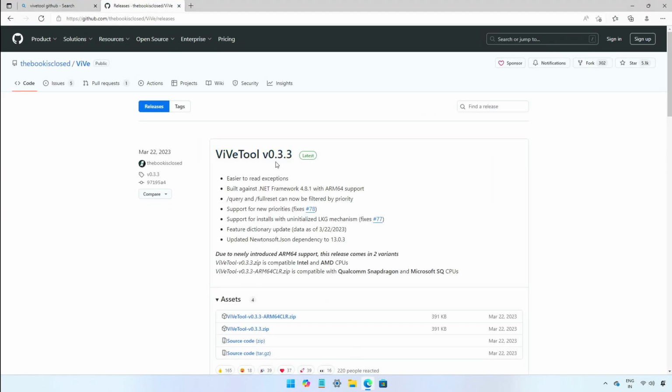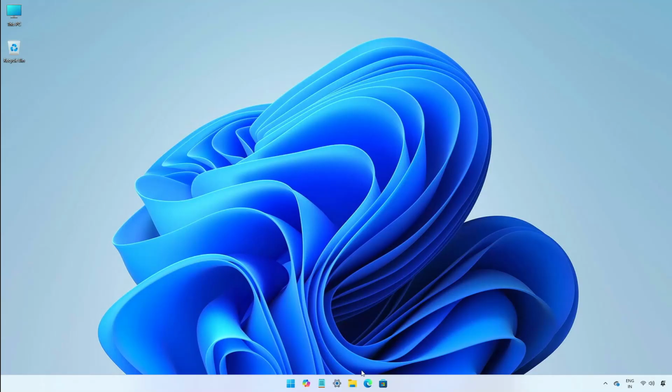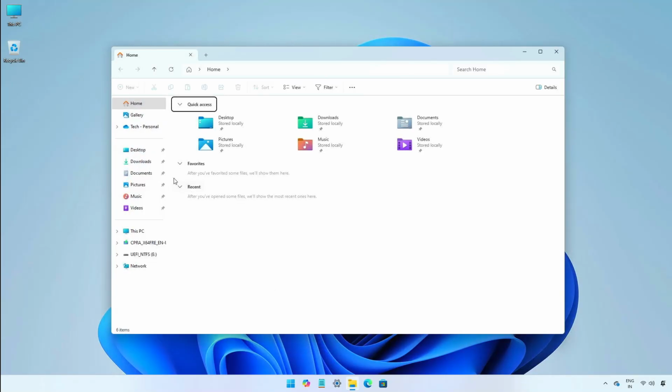First, open your browser and download the Vive tool from the github.com website. Then extract the downloaded file to the System32 folder of your PC.